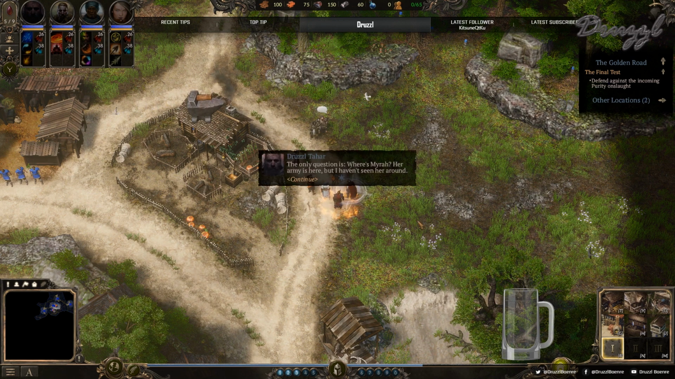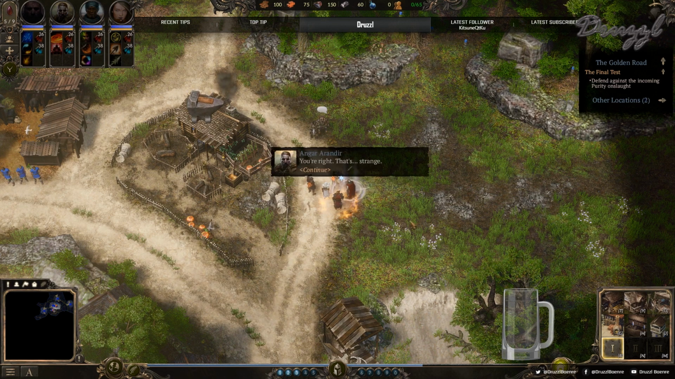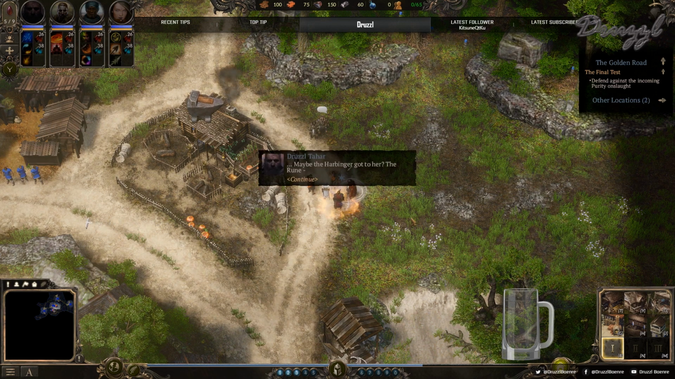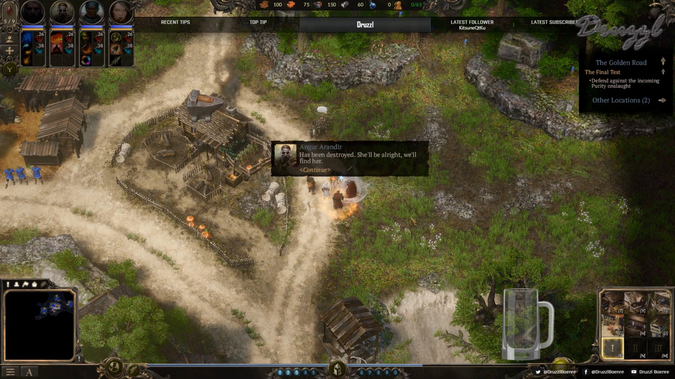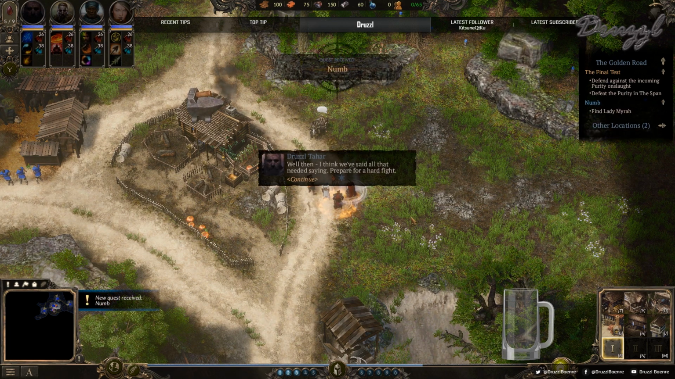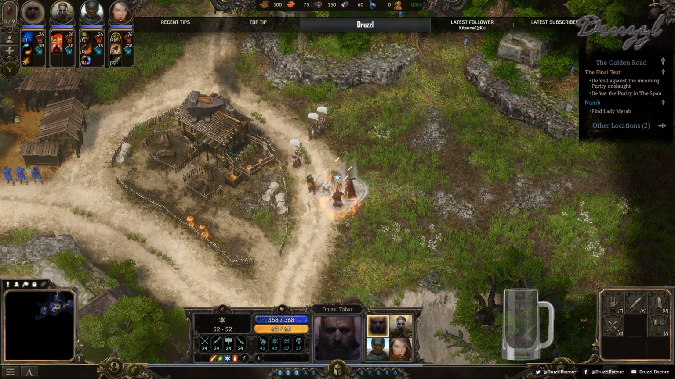Good. The only question is, where's Myra? Her army is here, but I haven't seen her around. You're right. That's strange. Maybe the Harbinger got to her. The rune has been destroyed. She'll be all right. We'll find her. Okay, we'll keep an eye out. Well then, I think we've said all that needed saying. Prepare for a hard fight. You have my attention.